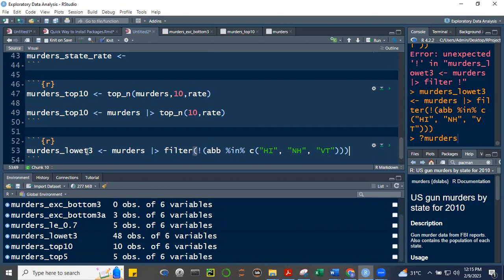So mali na to, no? Dapat to excluding. Check nyo nga class, excluding bottom 3. All right, take a look at this. Nag-filter tayo. Okay, tapos ginamit natin tong abbreviation in C, Hawaii, New Hampshire, and Vermont. Pero ang sinasabi natin, huwag mong isasama, no, itong tatlong to. Yung itong exclamation point, not yun. Okay, good. Good. Thank you, Evan.